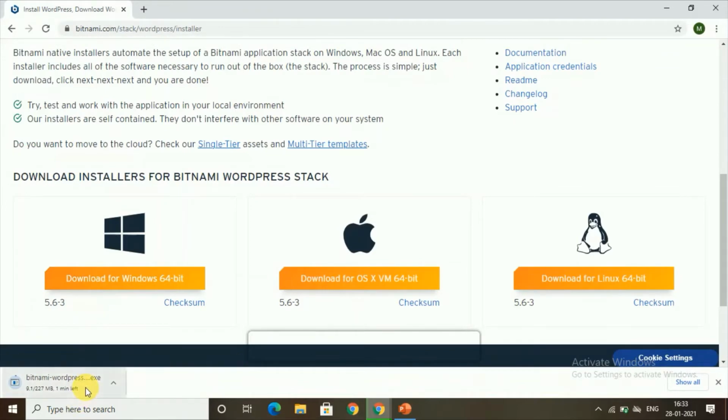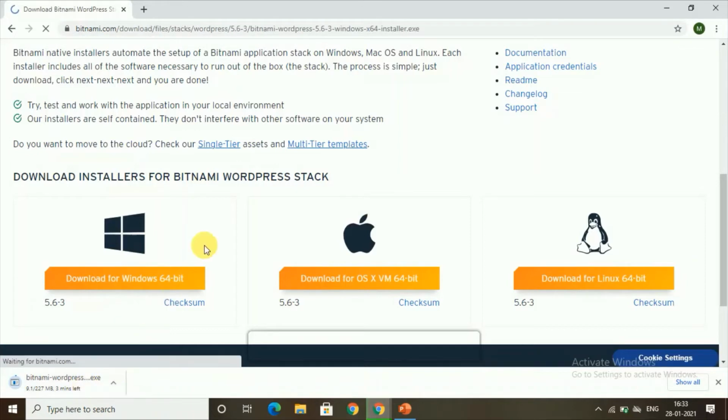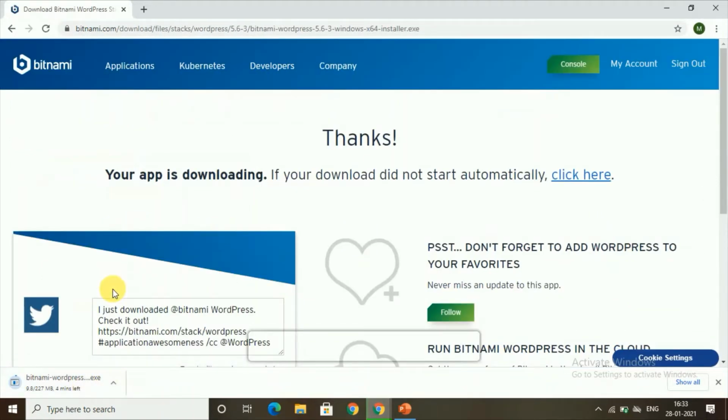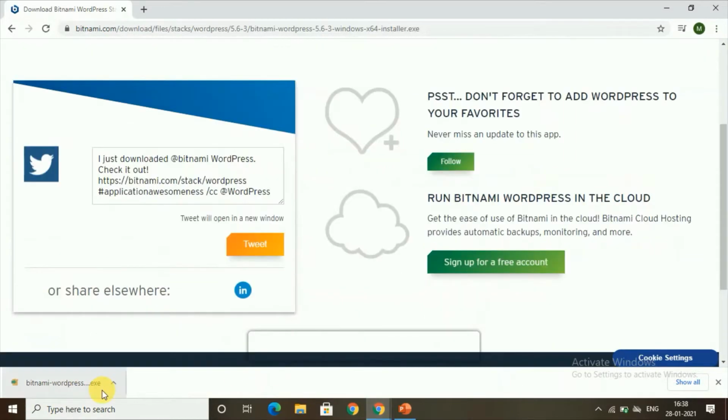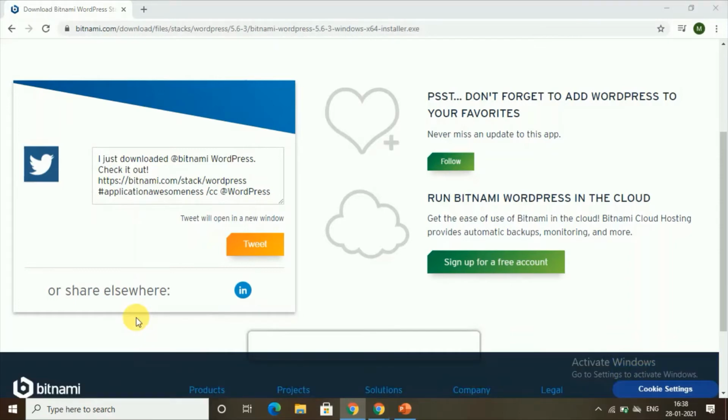The software is getting downloaded, and the second step will be installing this Bitnami WordPress. It might take a couple of minutes to download. Here we are done with the downloading process. Now it's the second step. We are going to install this Bitnami WordPress on our PC. So open it.